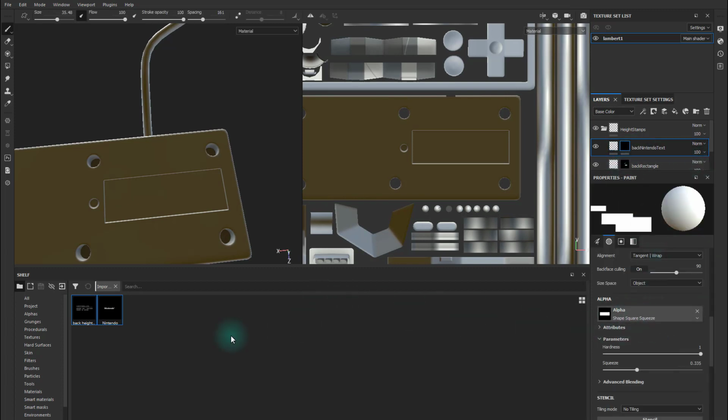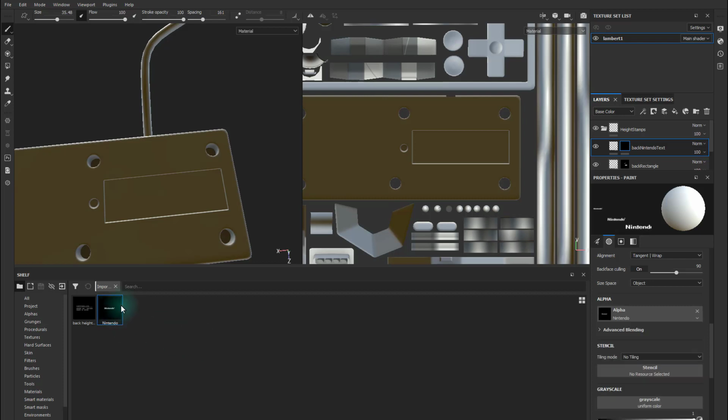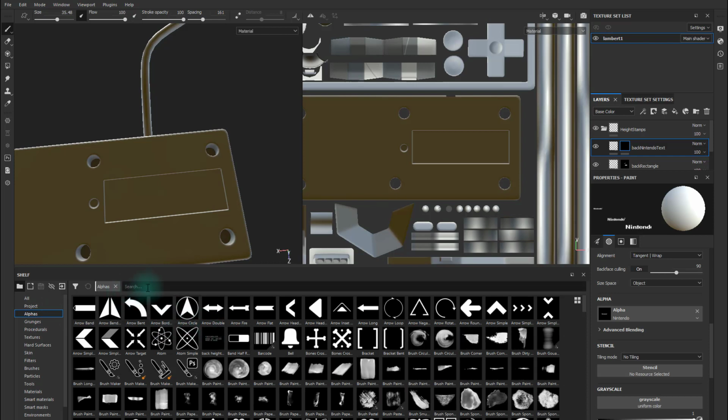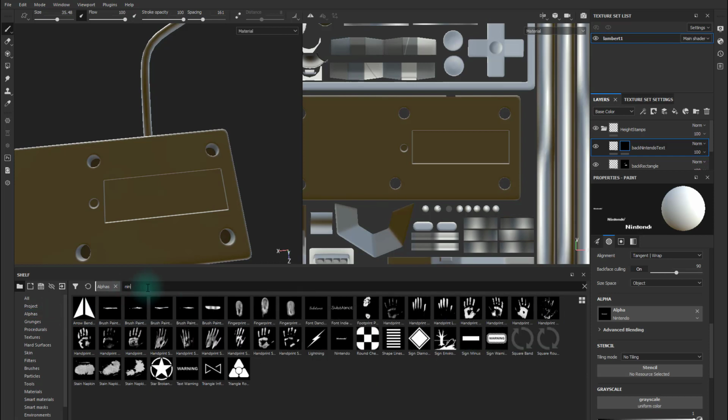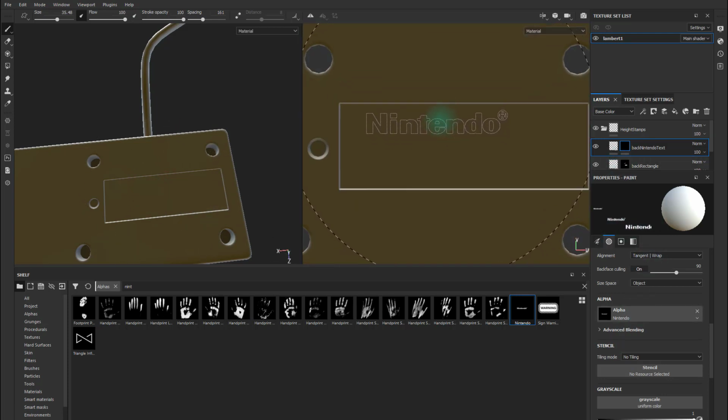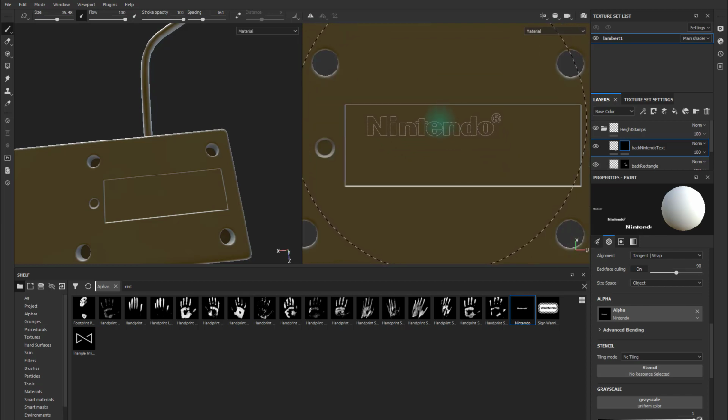And where it says alpha, I'm going to go to this Nintendo here, which is what I imported. I could always search for it here, but it will be in alphas if I come over here and type in Nintendo. There it is. So I'll click on this and drag it into alpha. See, there it is. And I'm going to use my UVs to make sure I line this up correctly.